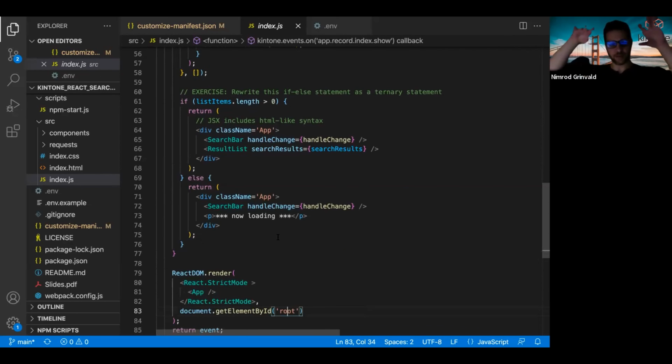We've got this empty div, we're going to hang behavior off of it. The behavior that we hang is a React component called app. App is like a container for all of the React stuff.